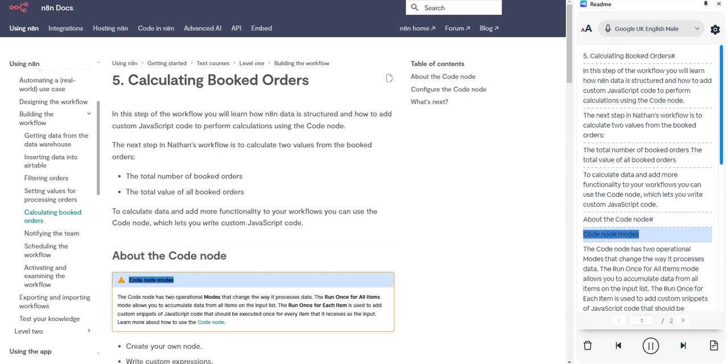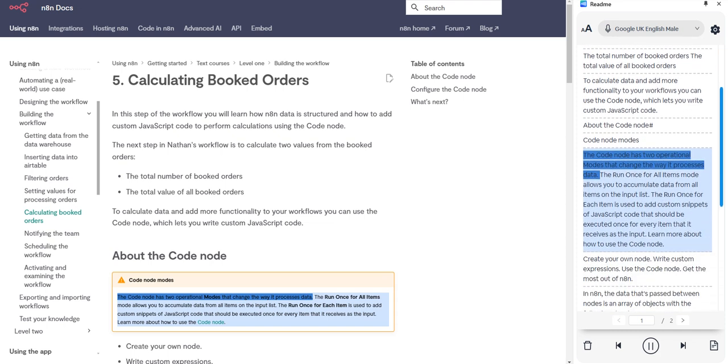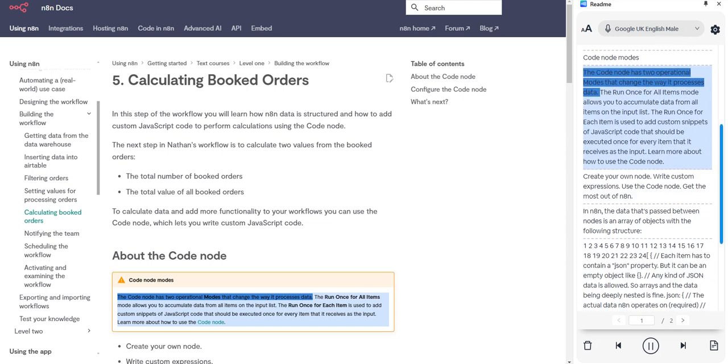Code node modes. The code node has two operational modes that change the way it processes data. The run once for all items mode allows you to accumulate data from all items on the input list. The run once for each item mode is used to add custom snippets of JavaScript code that should be executed once for every item that it receives as the input.